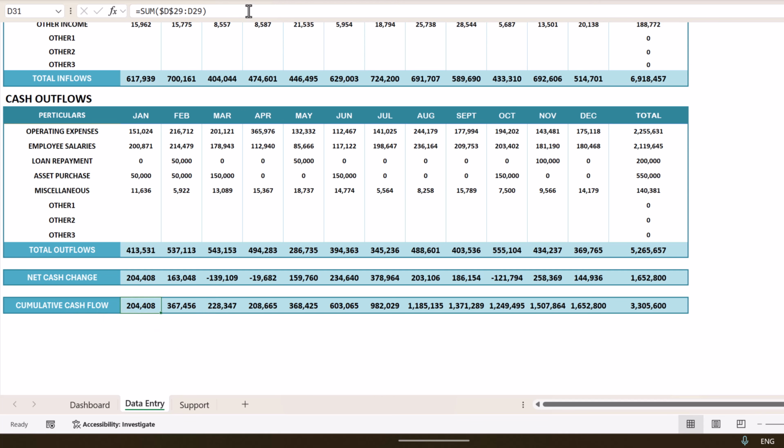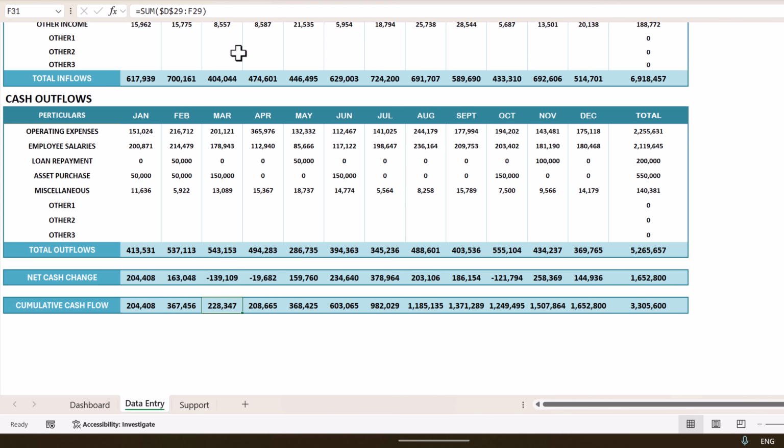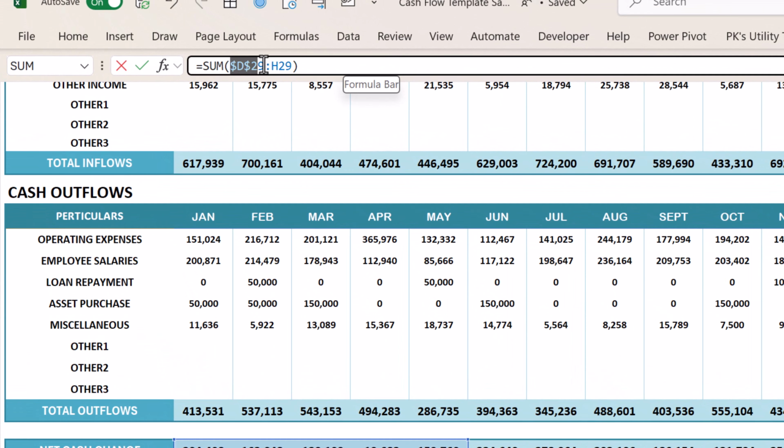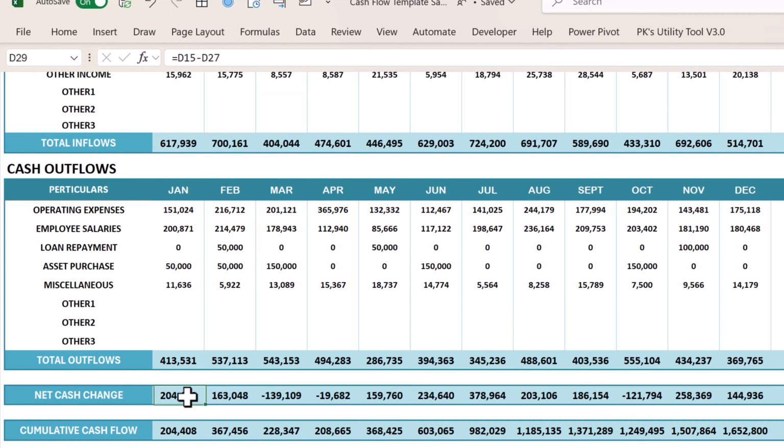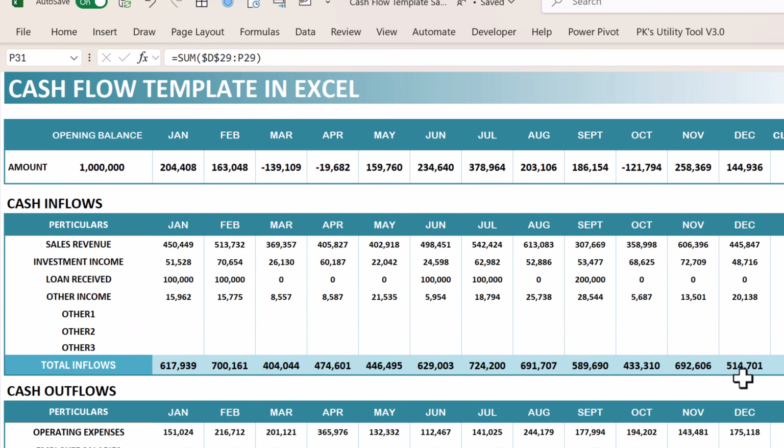So in the first month we are taking the same balance, but in the second month you can see we are taking the sum of these two. Similarly here also you can see we are taking the sum of these all. So we have used this sum function and we have frozen this D29, which is this one, and then when we are moving to the right side, that is frozen and it is taking the sum till here.